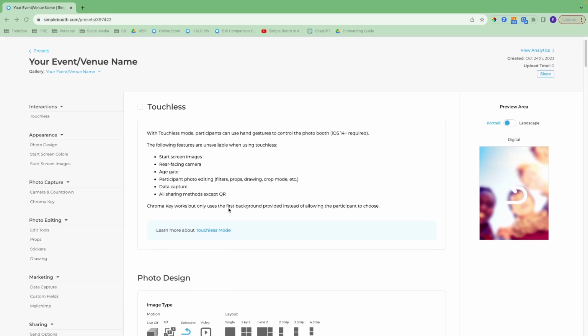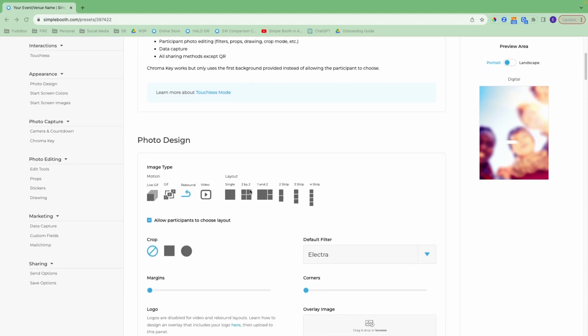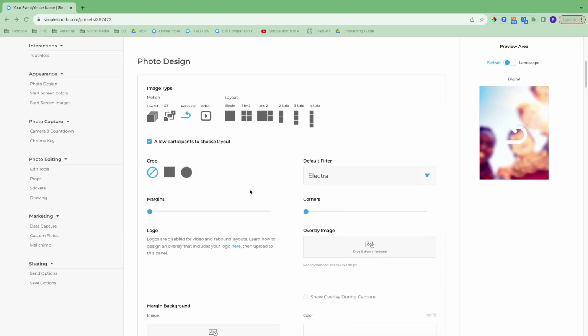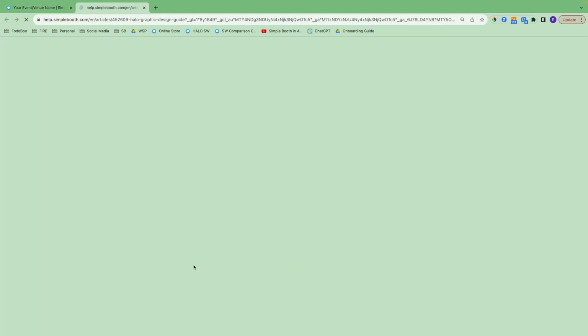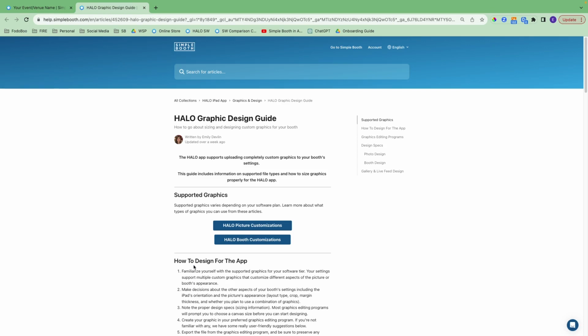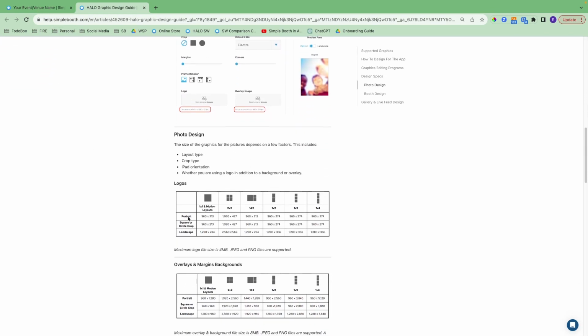so some things to consider before doing so. As you scroll down, you'll notice that you have all of these different sections listed out here. So if you click on anything here, it'll take you to that section immediately. So right after touchless, we get into the appearance section with the first option being photo design. At the bottom of this section, our design guide is linked for easy access. I'll usually have this open in another tab while I'm working through my settings in the dashboard. It's easier to just go in and reference all of those recommended sizes.